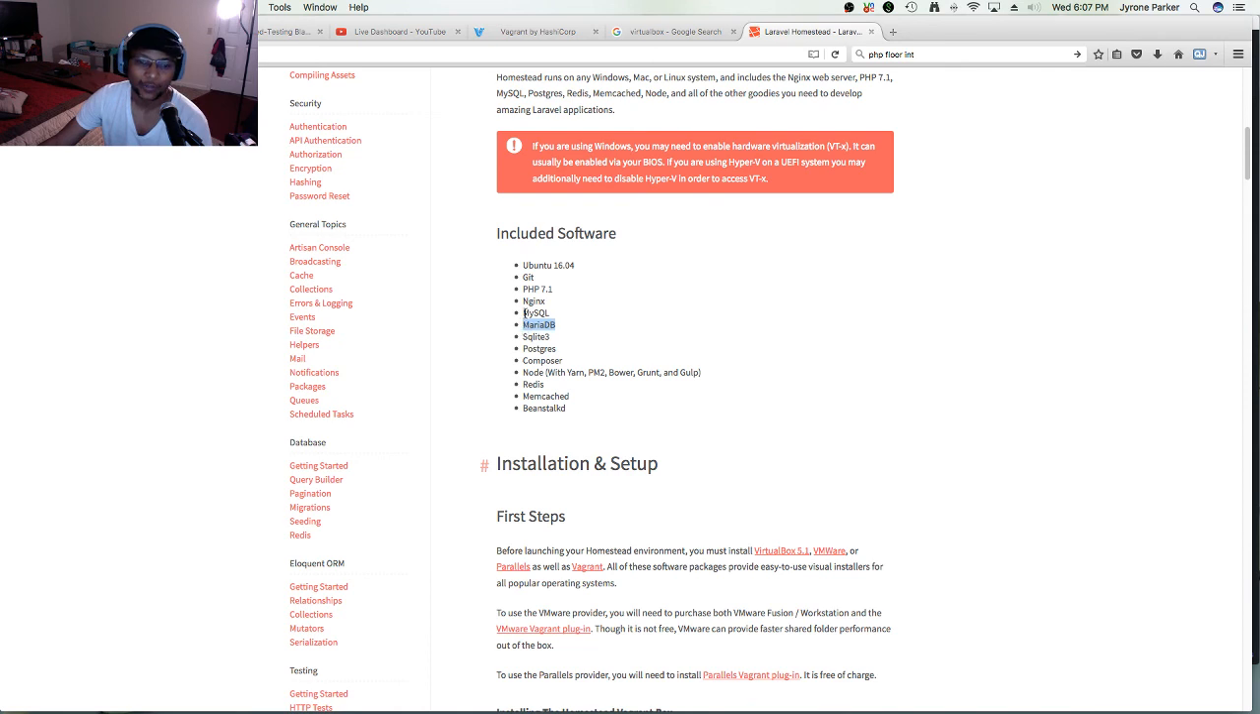MariaDB is a flavor of MySQL, or it is basically built on top of MySQL with some different settings. It really doesn't matter what you want to do. If you want to use MySQL, MariaDB, or SQLite 3 is another database. 99% of the time, you're going to use MySQL out in the industry and otherwise.